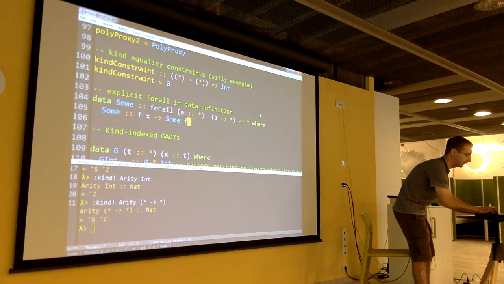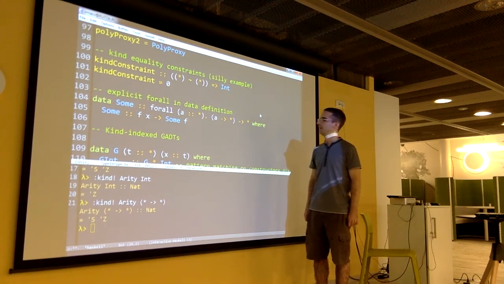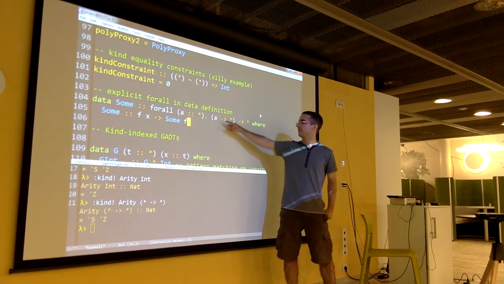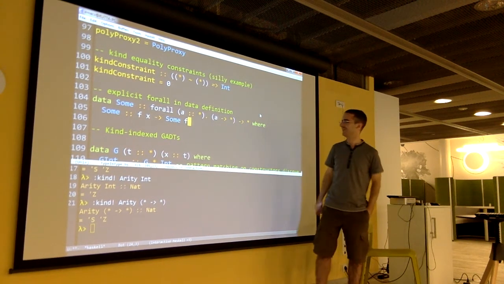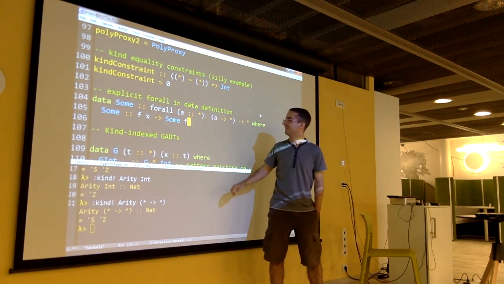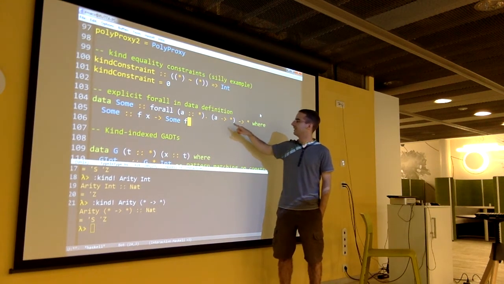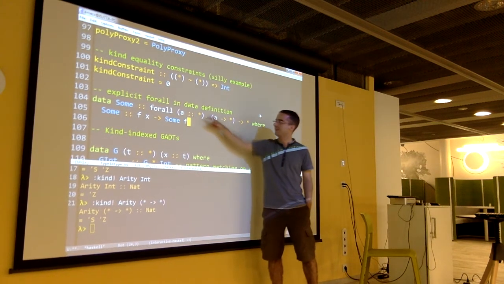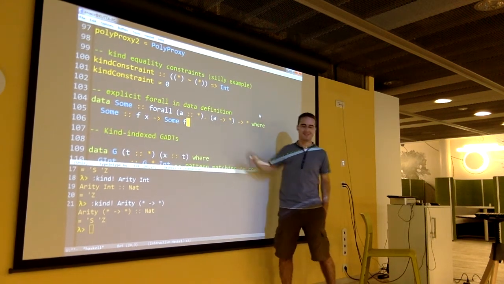And we can also have explicit forall now in data definition. This sum is basically an existential wrapper for any type constructors that go from kind A to star. So sum takes an implicit parameter, which is a type, and takes a type constructor, which as input takes an A. So as an input takes something which is in that type, but it's used as kind here.